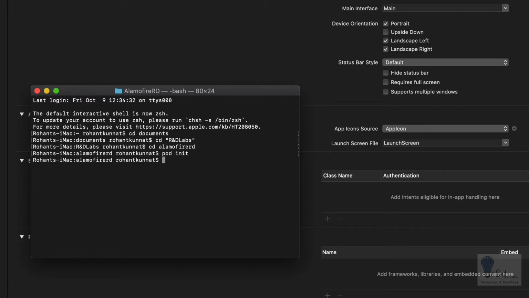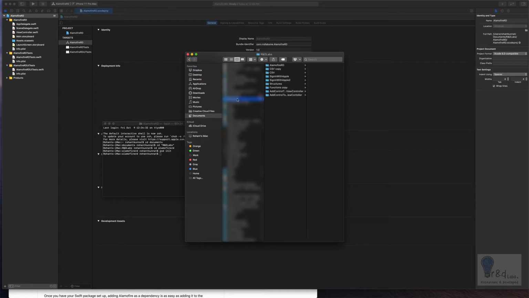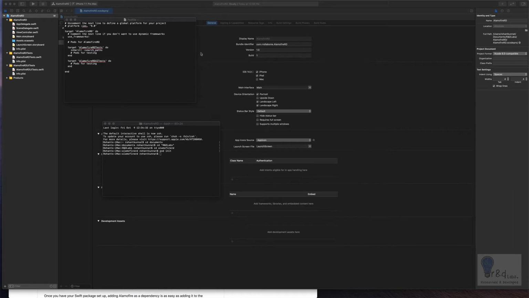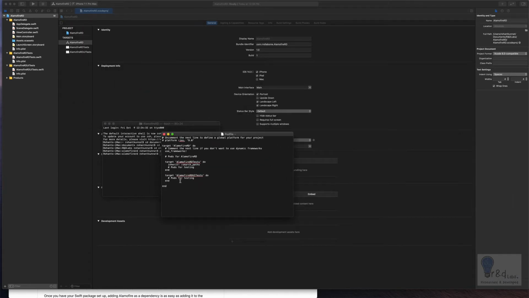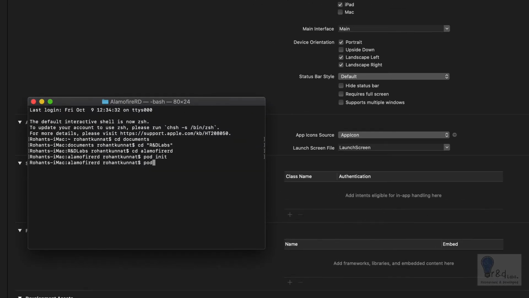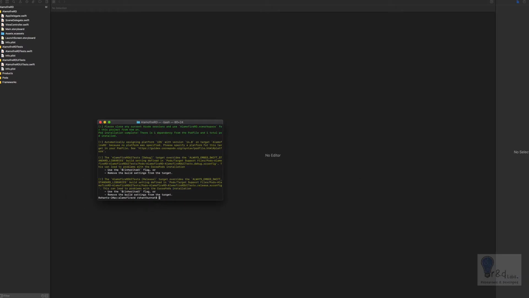Next, I have to open up the pod file and add the pod command for Alamofire. So let me go to my Finder, and this is the pod file that we have just created, and we just have to paste the pod command over here, save it, then close it, and then use a command called pod install. Once you do this, the Alamofire library will be imported to your project.